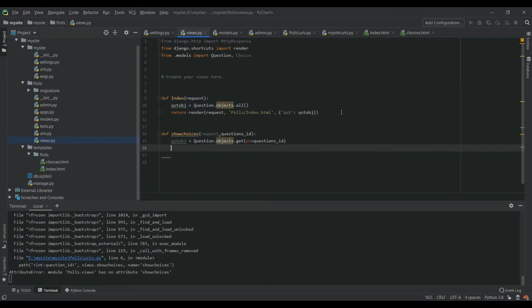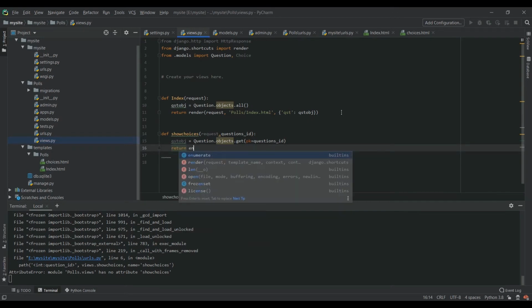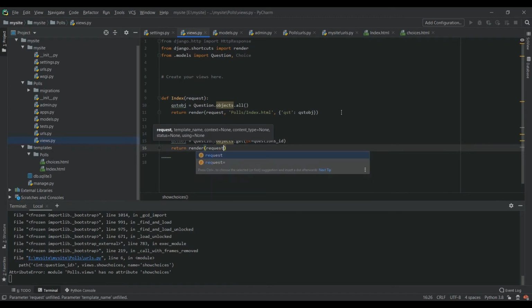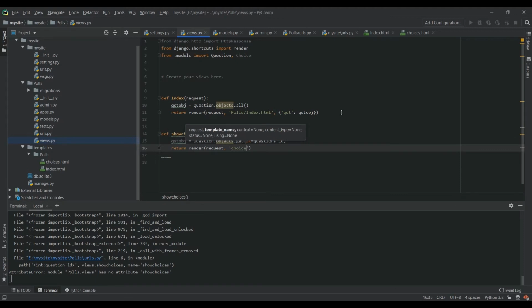Then return render to redirect the choice.html file to the question object. choice.html, comma, in the flower bracket we have to mention the choice with the question object.